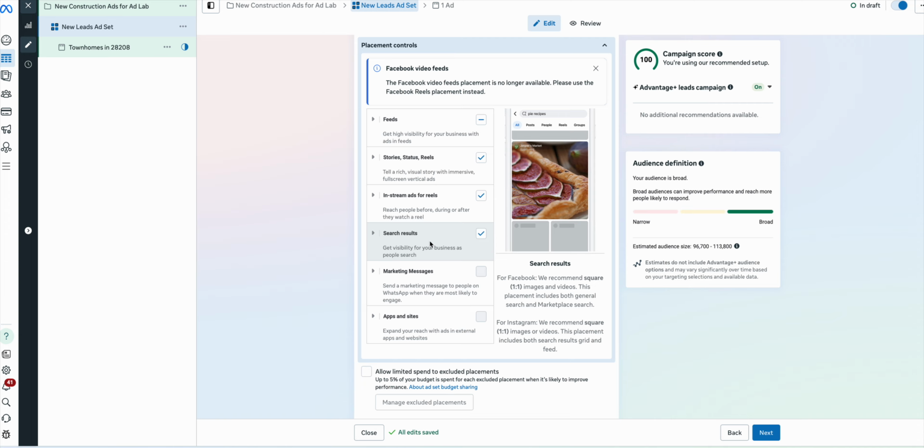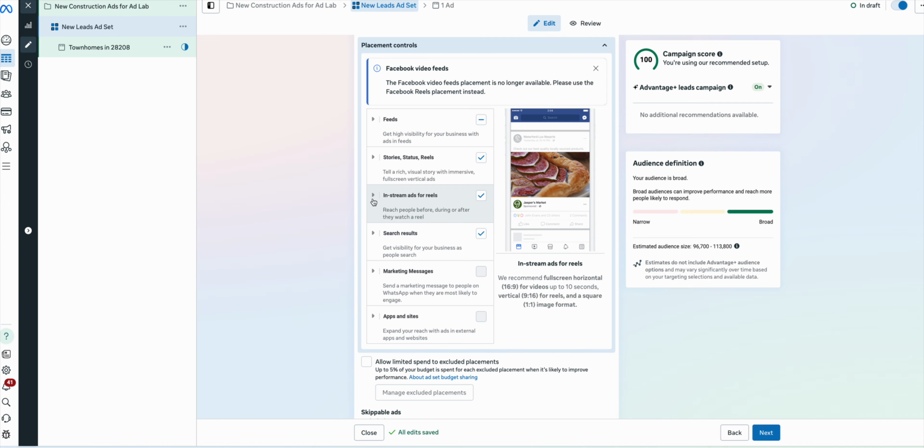It can come up in search results. It can also come up in videos. Let's say that you are watching Judge Judy, and it's a 10-minute video. In the middle of that video, your ad can be shown. So you can actually do that.